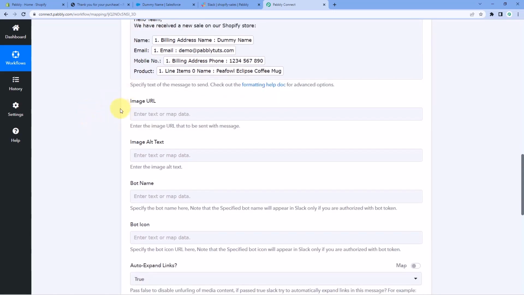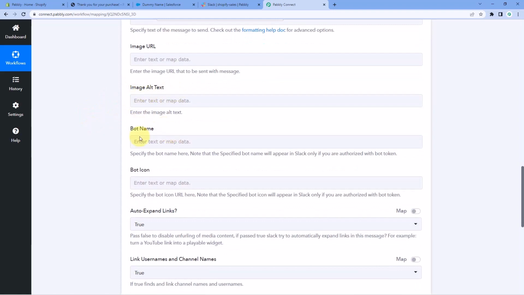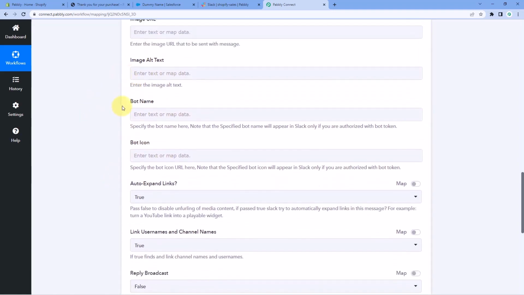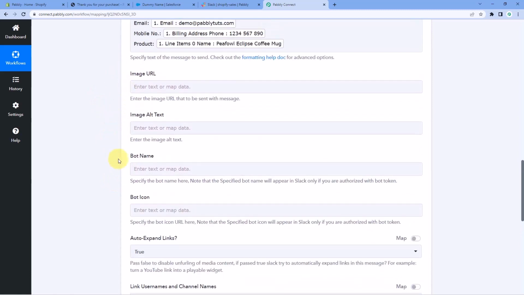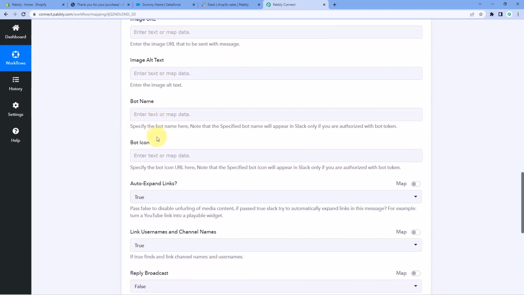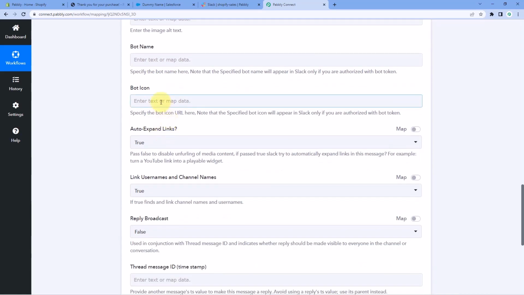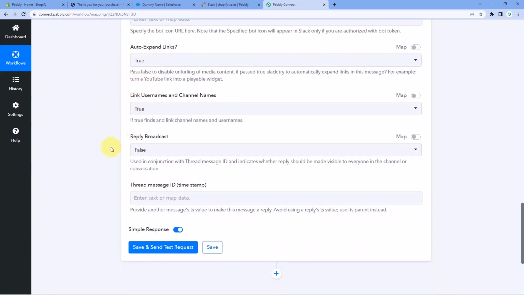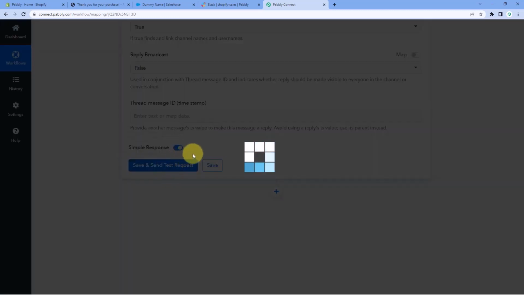After drafting the message, it is asking us for image URL, image alternate text, bot name, bot icon, and other details. So all of these details are not mandatory. If you want to share some kind of image, you can map the URL or the link of that image over here and give that image a name. You can also name the bot over here. So if you have selected the connection type bot, like a bot will be sharing a message on your Slack channel with your team members, you can select the logo or the icon of that bot as well. Just enter the URL of the image which you want to add as that bot icon. Other than that, these are some other fields which are also not mandatory. So let's ignore these fields for now. And at last, just click on this save and send test request button.